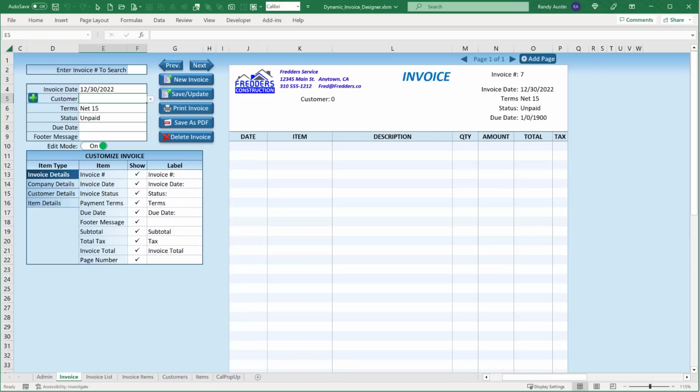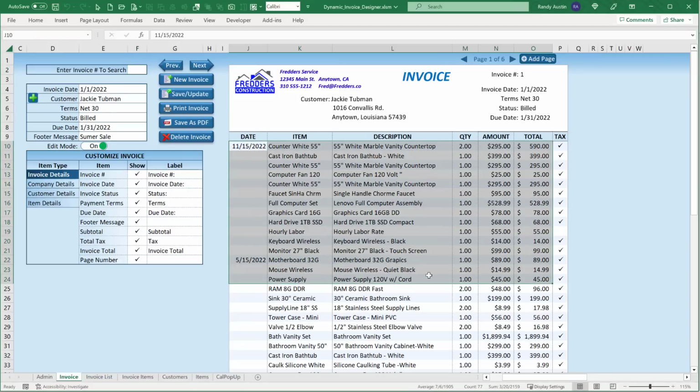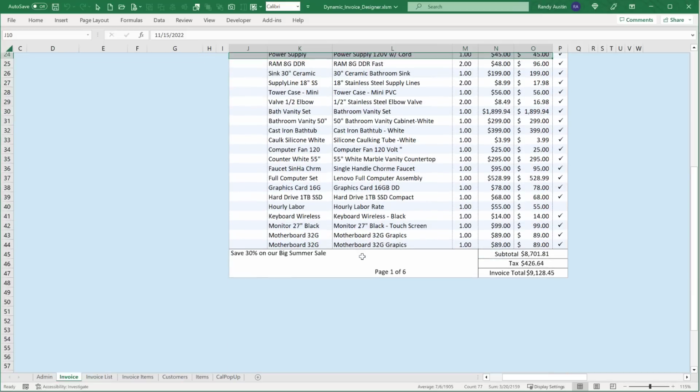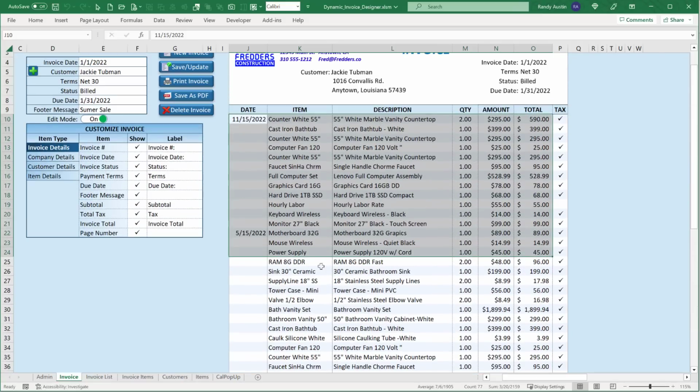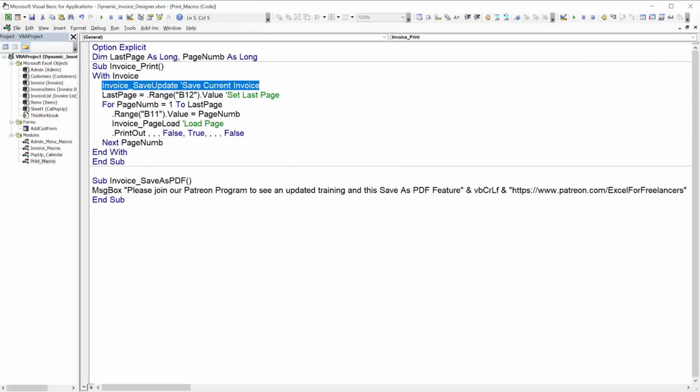Back on print, when I want to print, let's pull up a multi-page invoice. Not only do I want to print what's here, but I want to loop through all the pages. I've got 6 pages. I want to loop through all of those pages to make sure that we print every single page. And to do that, we're just going to run a little bit of a loop. So we need to determine the last page.